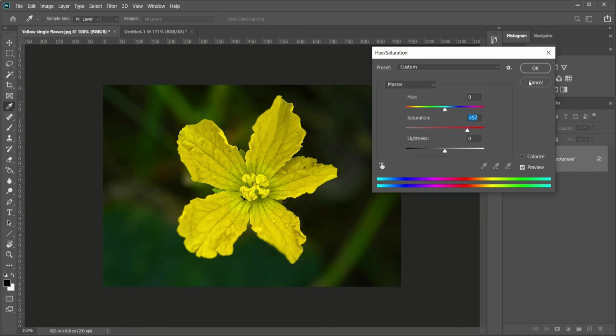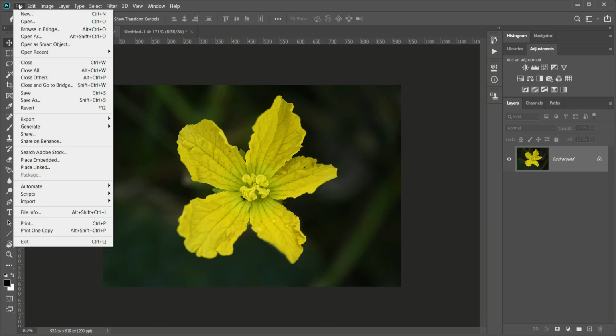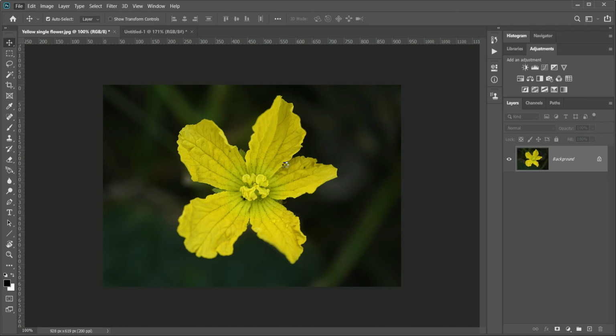I am pressing F12 or go to File, Revert, which has the shortcut command of F12, to revert to the original image. And this time we shall use an adjustment layer with which you could do these changes non-destructively, meaning you have absolute flexibility of choosing from where you want to start.